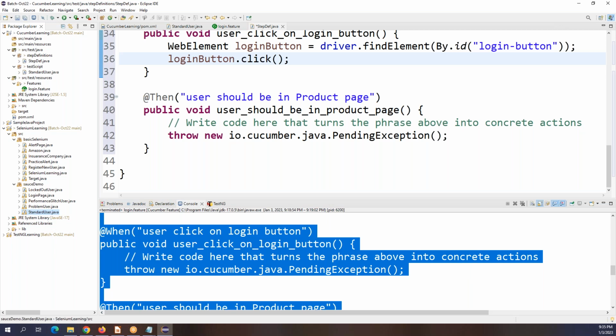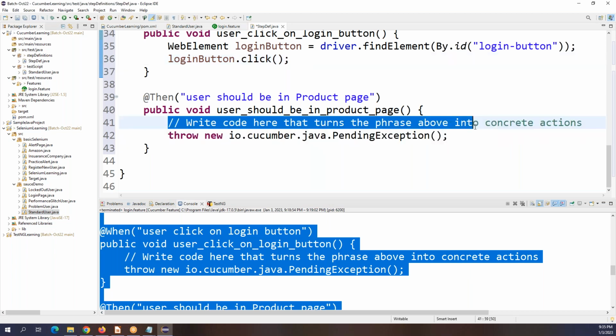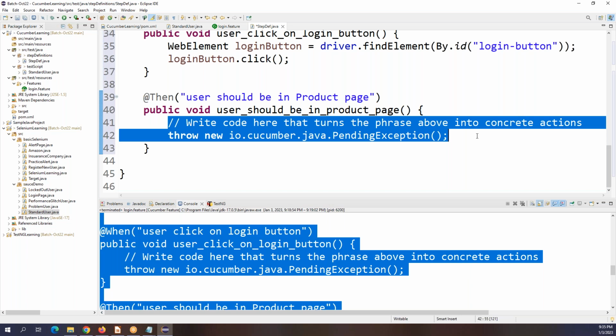Is anyone going to share the code with me? Okay, got it. I got it from BD, thank you. So let me just use this one here.